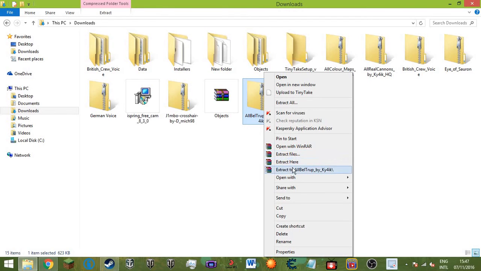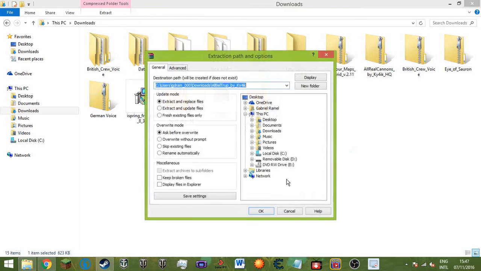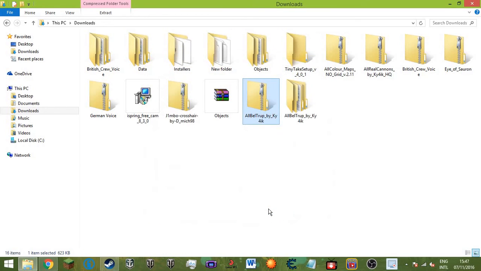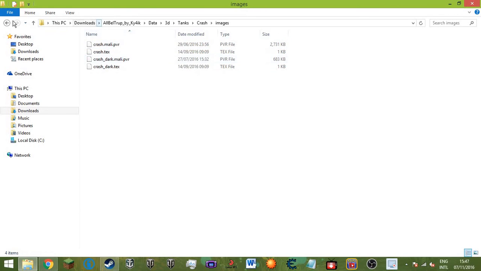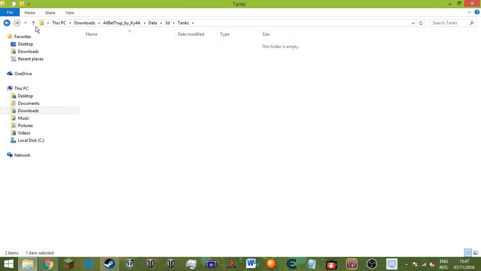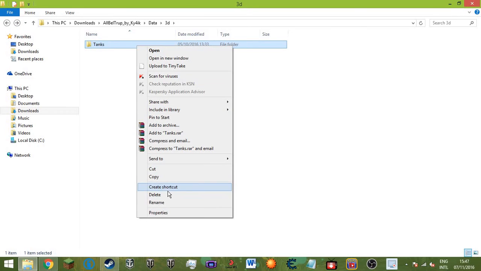Click to either extract this, extract to, extract here or extract files, anything, you can do it. Okay, once it's extracted, go look for data, 3D, tanks. Now this is all of the stuff inside.